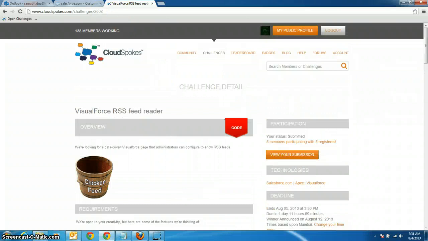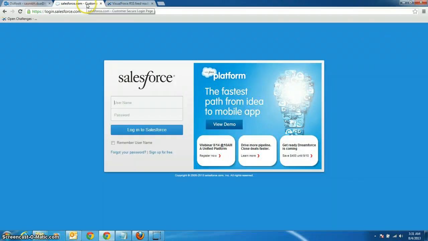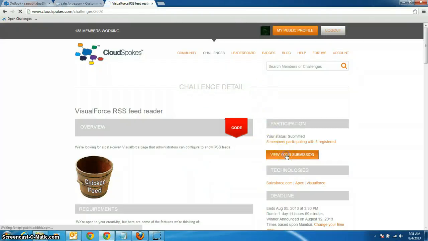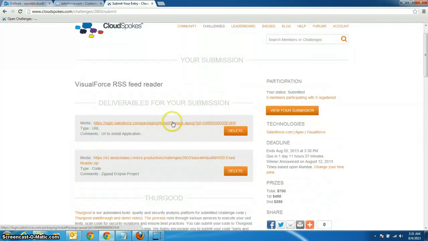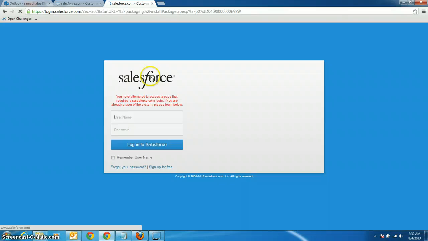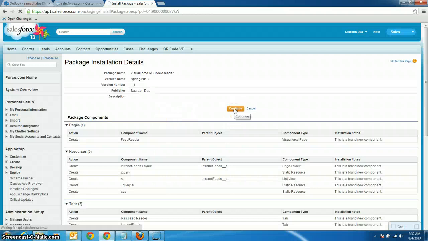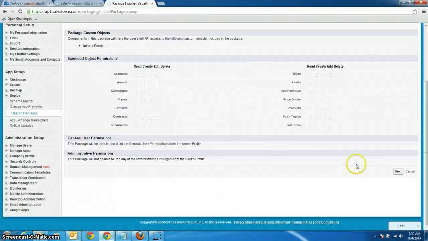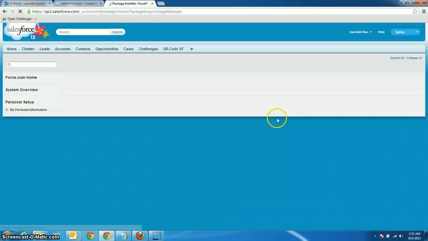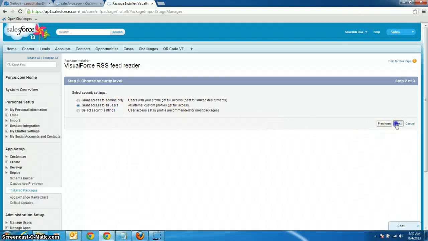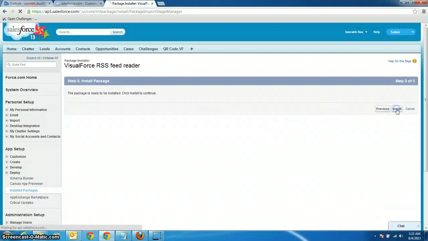I'll take you through the steps to install the application. Just log into Salesforce, view my submissions. You'll have a link to install the application. Click on that link. You'll be required to log in. Click on continue. Next. Grant access and click on install.